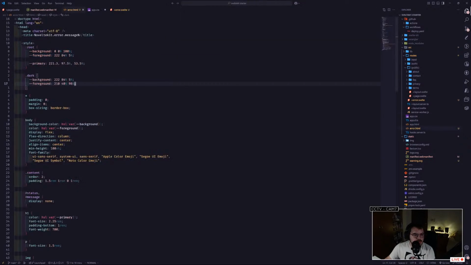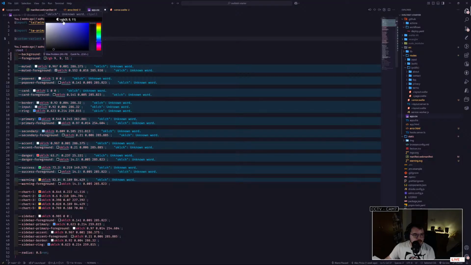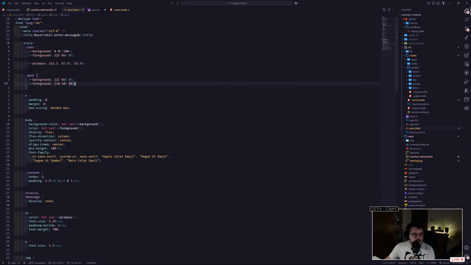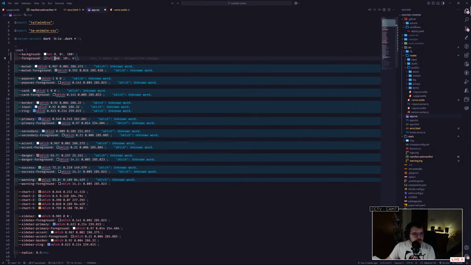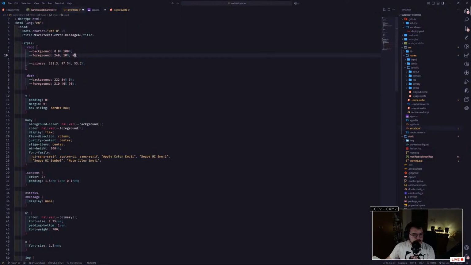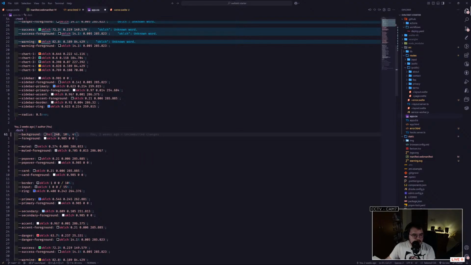Okay, so for the light background, it's okay. And our foreground, this one. As for the dark, so the background is the same. I think that just the foreground, yeah, is slightly lighter.